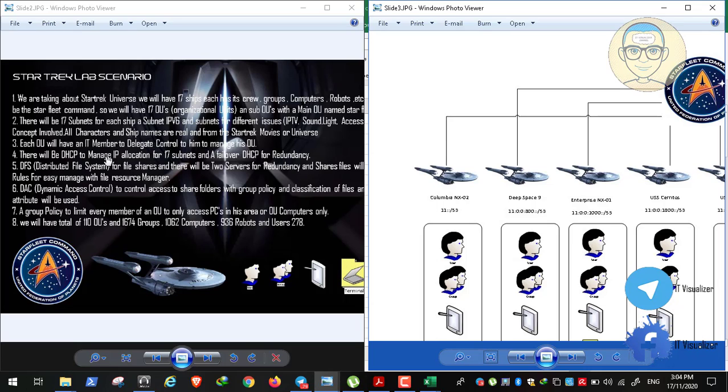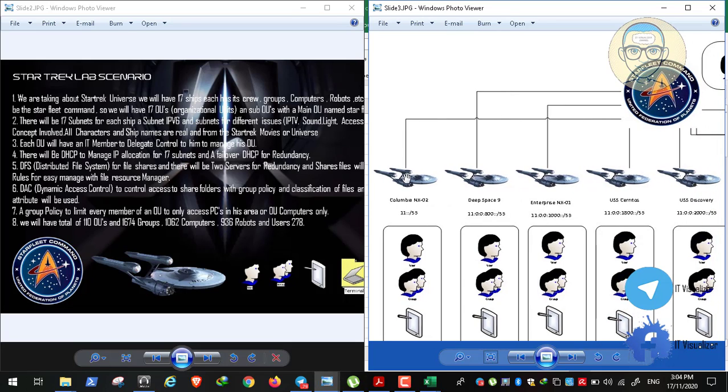There will be a DHCP to manage IP allocation for 17 subnets, and the failover. As I said before, we will have an IP for every ship, IP version 6 and IP version 4, and we will have a DHCP to distribute the IP addresses, and this will be in the command center. And we will have a failover DHCP, or a redundant DHCP, or a second DHCP. So if the first DHCP is down, the second one will be working. So this is for redundancy.